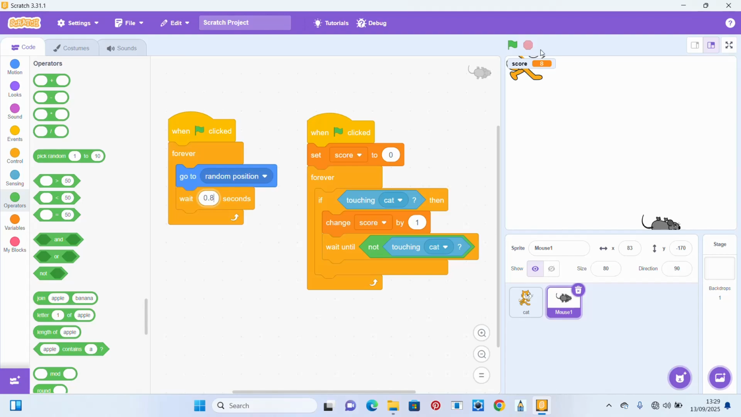0.8. So let's see what happens. So that's moving faster now. The mouse is moving faster than before now. So what you also want to do is to make your mouse move around the stage.